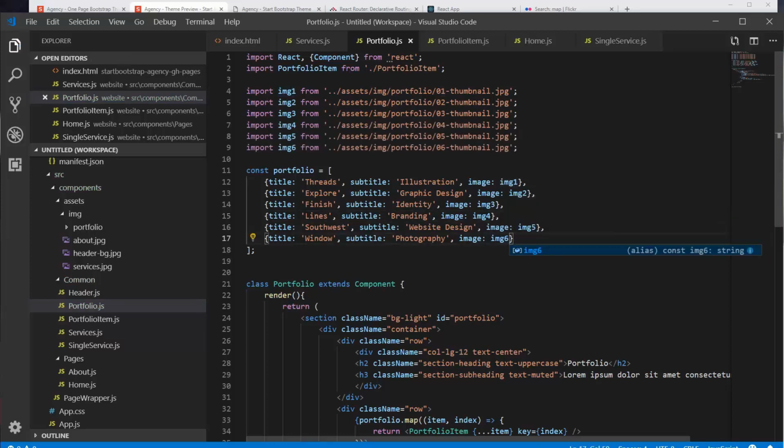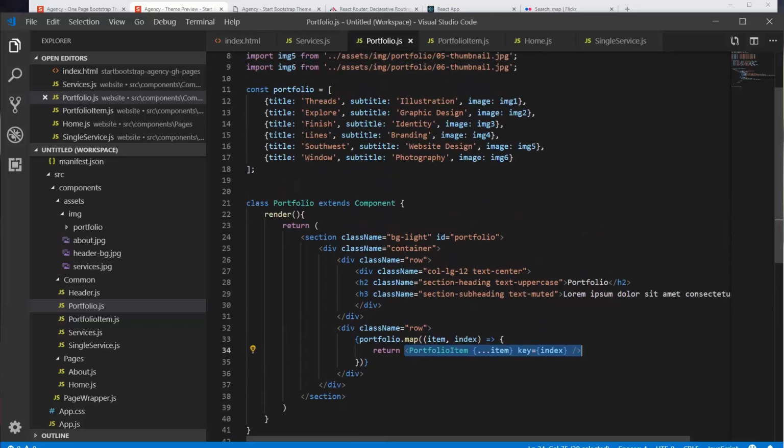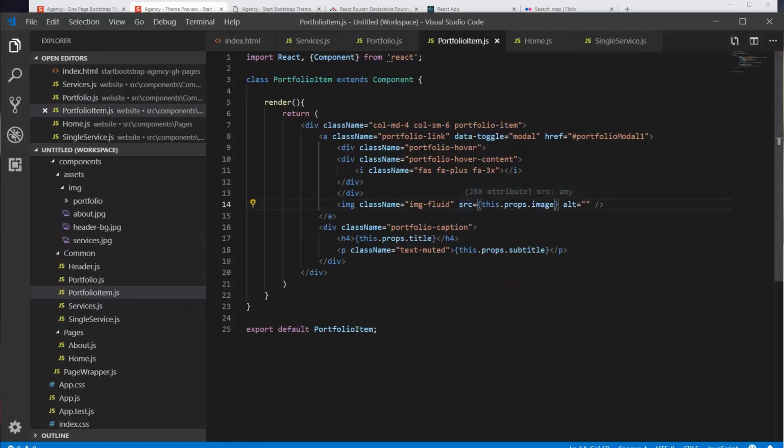And save. And now just to recap what we've done here, we've imported portfolio item, we've got all the images, and then we build an array of objects that is each portfolio item. And then down within the content area itself, we're mapping through those and embedding a portfolio item React component for each item that's going to receive these as props, this object as props, basically. And then in portfolio item, we just embed them.